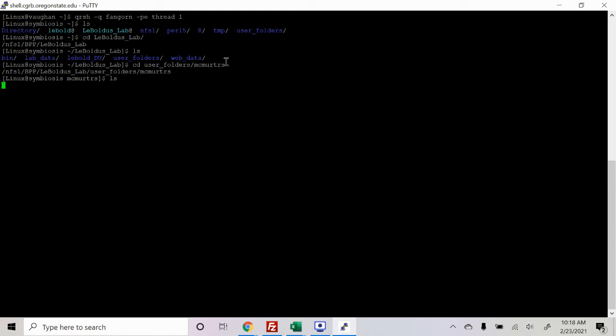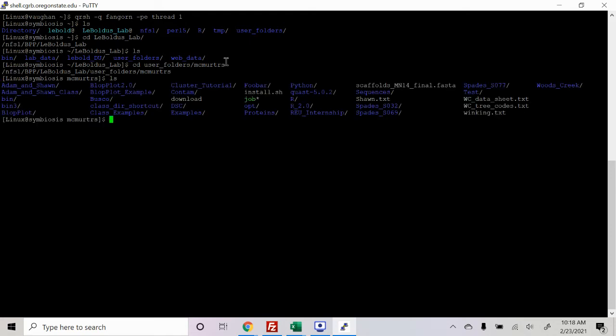And now if I list, I'm here in my working directory. A directory is just another name for a folder. At any time, if you'd like to see where you're at, you can do pwd to print working directory.